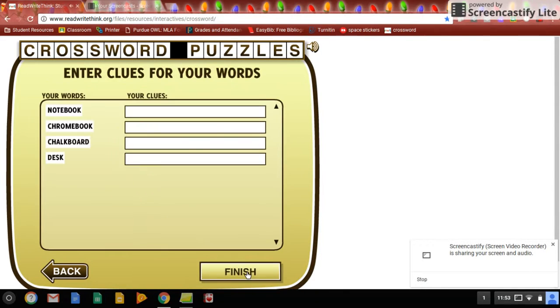Next, you'll just hit enter clues. So you can type up a few clues. This will be what's printed at the bottom to help your students find the words that they put into the crossword puzzle.